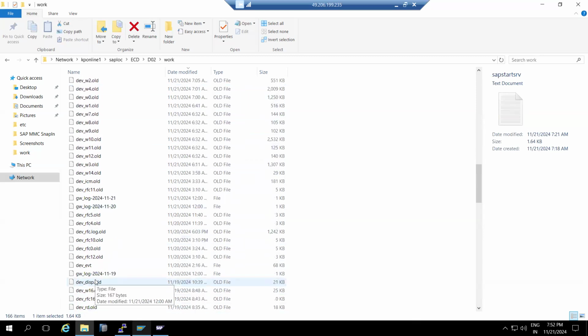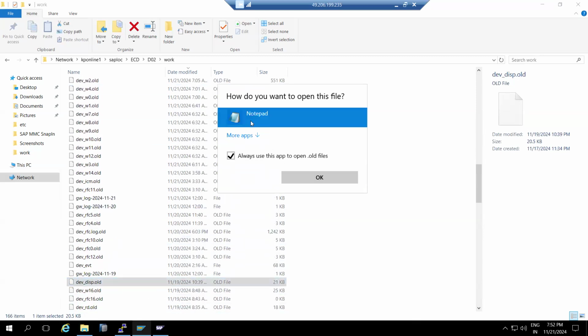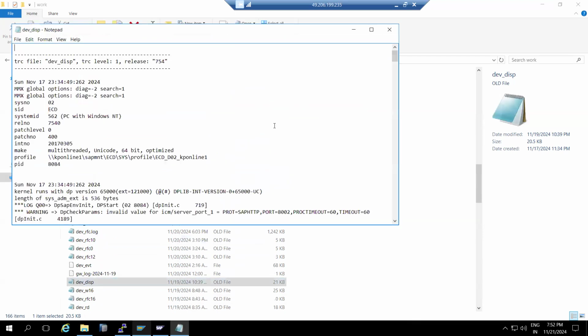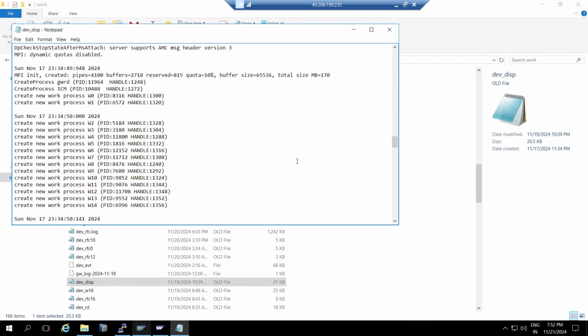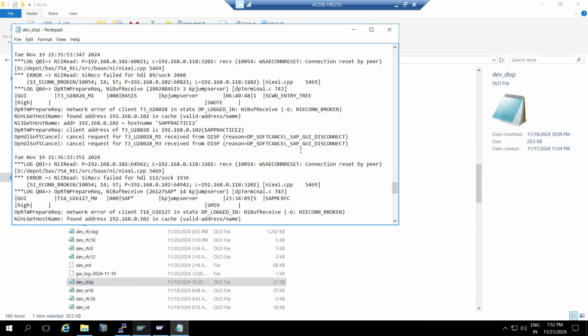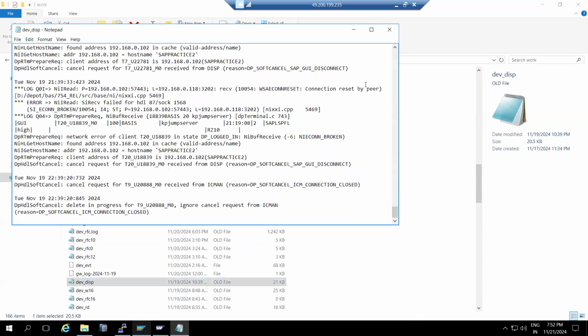Because of this issue, the system went down because of the load, high priority, and the long running queues. Only because of the long running things the system went down. Then only we can come to one conclusion here.